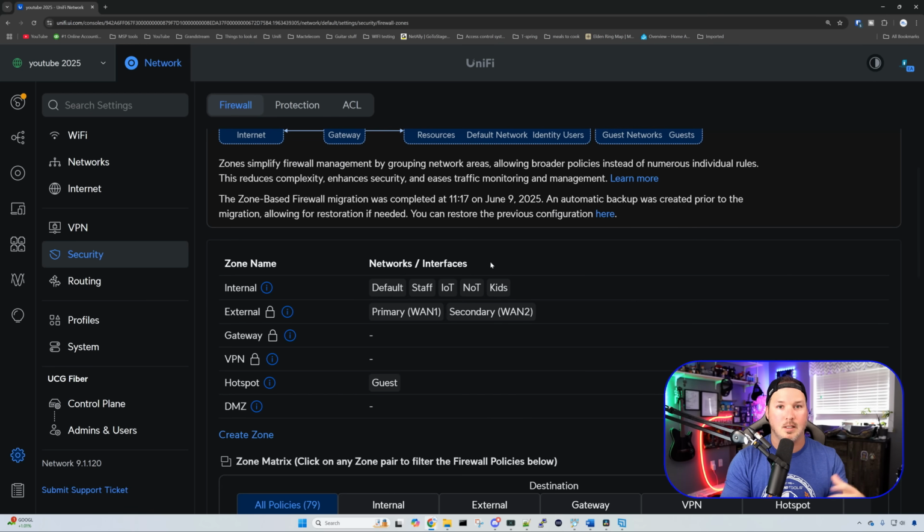So going back to security, our default or anything internally could see everything else. Your IoT could see default, staff could see IoT, so on and so forth. And we don't want that. We want to have our default be able to see everything, and then all of our other networks being blocked off from each other.